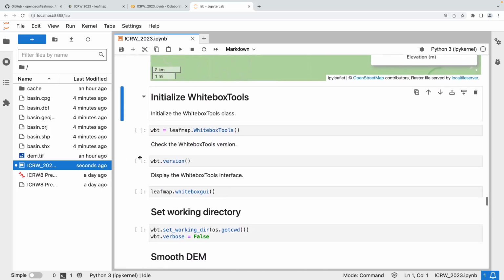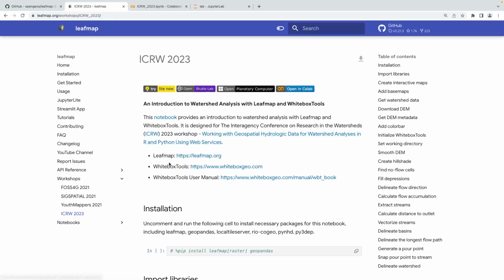Once we have the DEM, next we can do some analysis. So let me show you how we can do some simple watershed analysis, hydrological analysis. There are tons of tools. So it is using the WhiteboxTools. I think at the beginning of the notebooks, I put some links in here, Leafmap, also WhiteboxTools, and also the manual.